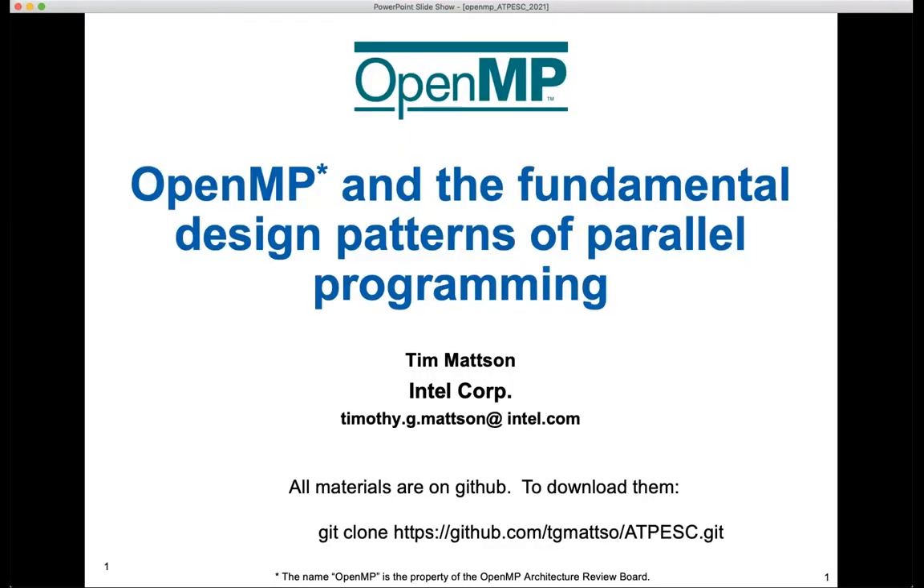Okay, everyone, welcome to my talk about OpenMP. We're going to cover OpenMP, and along the way, I want to talk about a big point I push, which is there's actually a small number of design patterns we use over and over and over again in parallel programming across languages. And the difference between an expert parallel programmer and a novice parallel programmer is the expert knows those design patterns and knows how to express them in different languages.